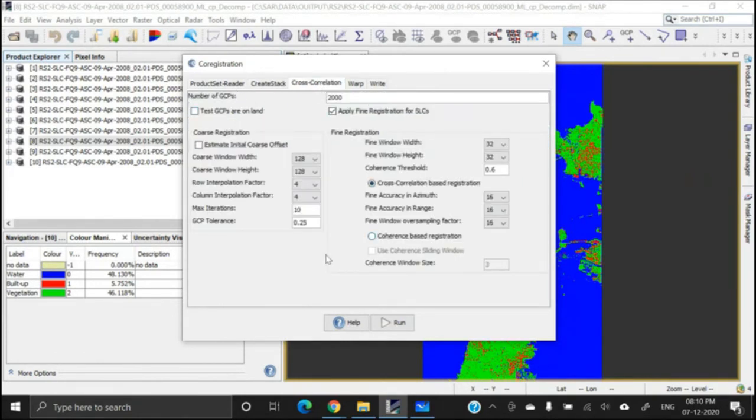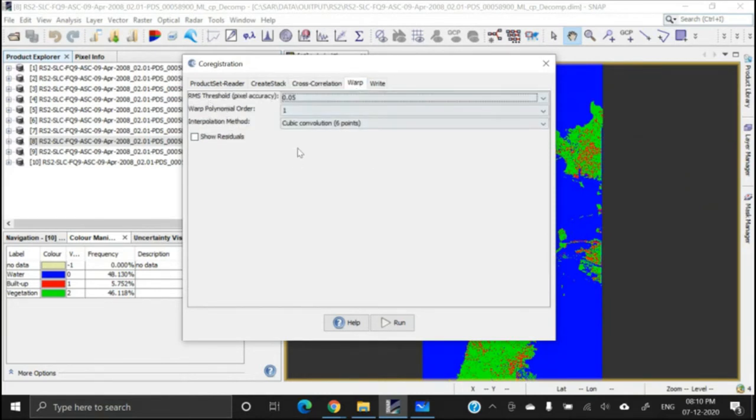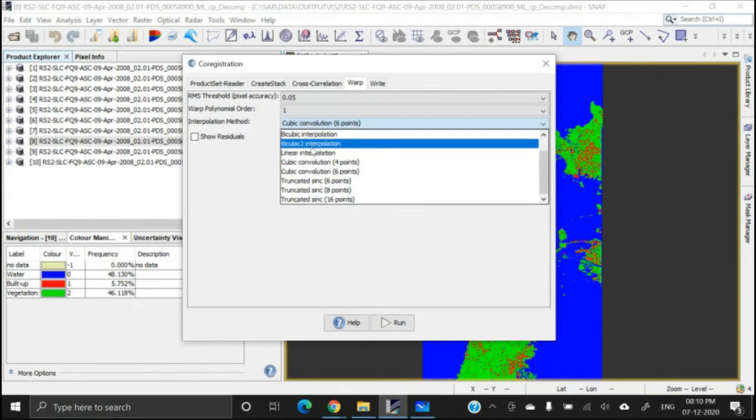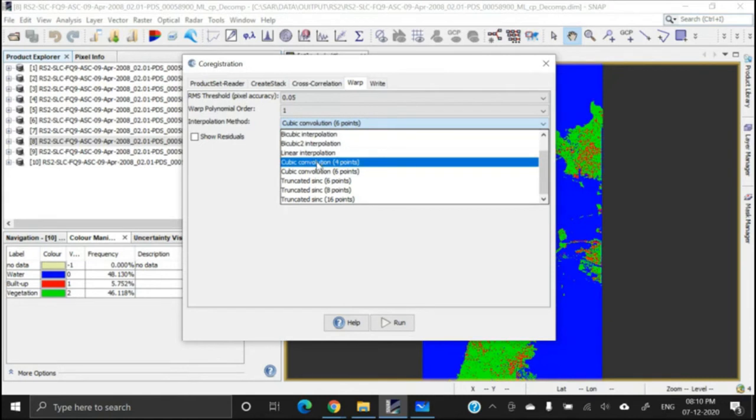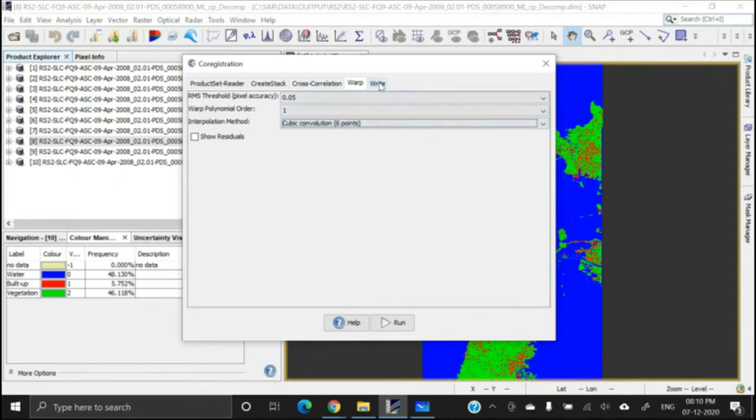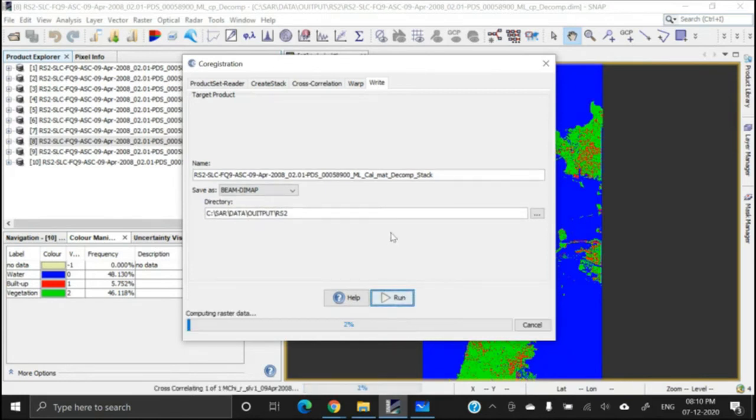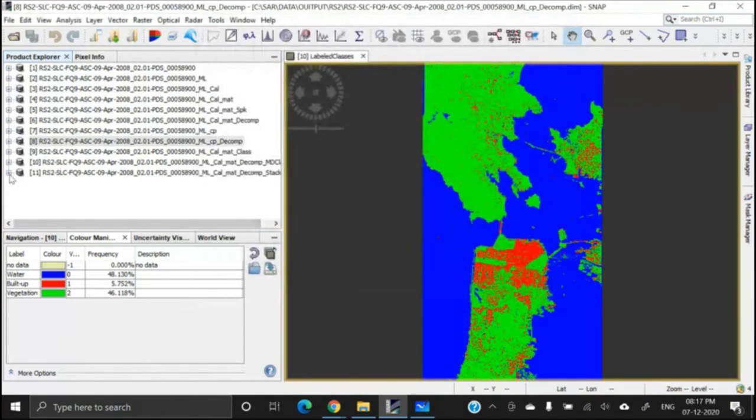Then cross correlation. You do not need to change anything. Just leave it as it is. Then warp, this is also leave as it is. Interpolation. In interpolation, if you want a smoother transition, then go for bilinear. Or if we want even smoother application, then go for the cubic convolution. I mean, you know all these things. Resampling method, then in the right tab, give the file name and also select the directory and click on run. Okay, it will take much longer time, I think. Now see, let me show the product.